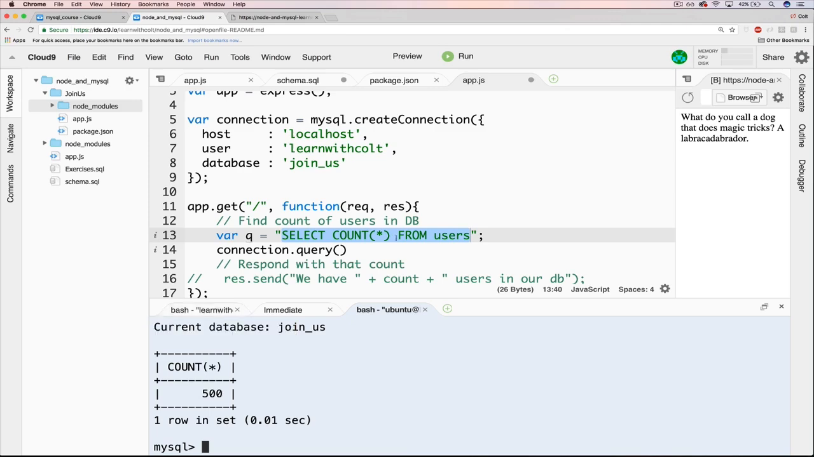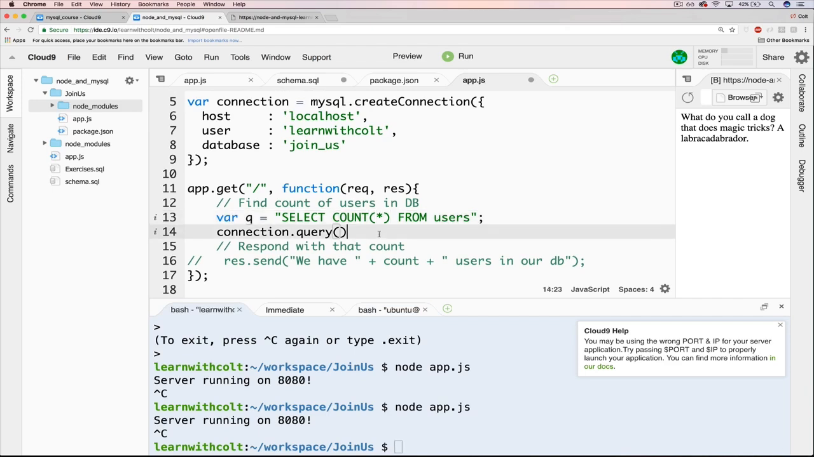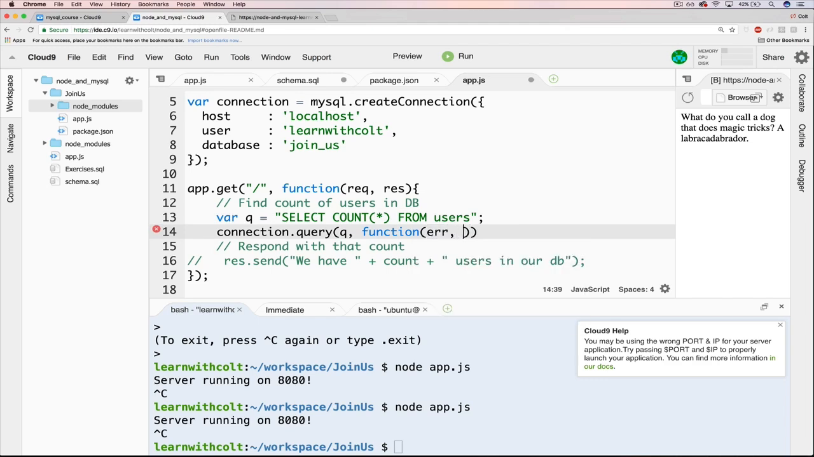Okay, so that's what we're hoping to get, but of course through JavaScript. So we've got our query written as a string. Now we just pass it in, connection.query. Then we add in that fun callback where we have error, and let's call it results.